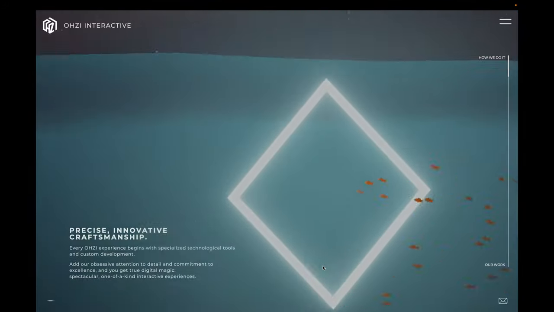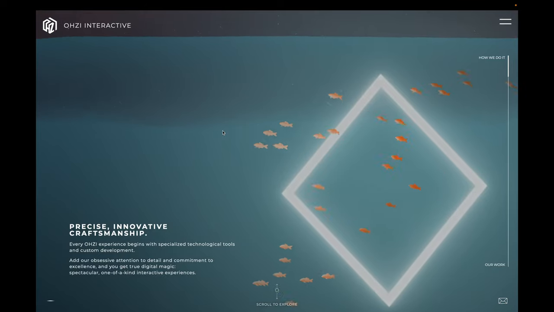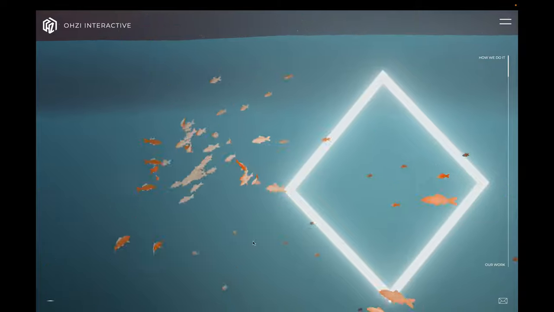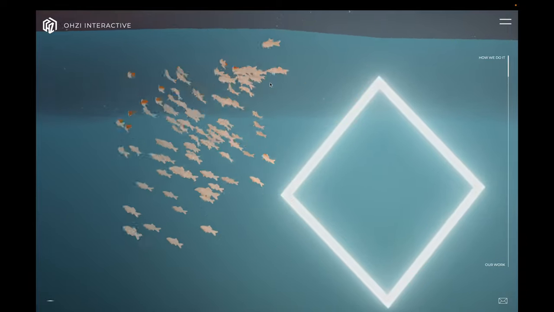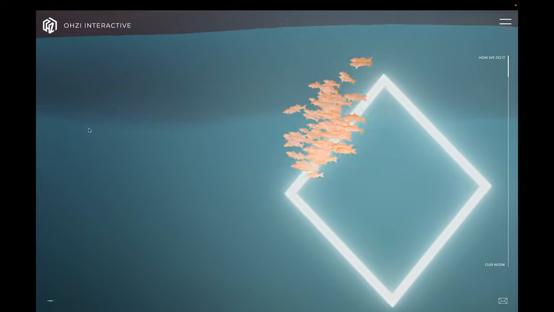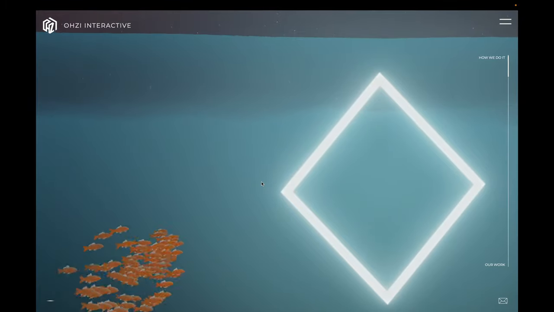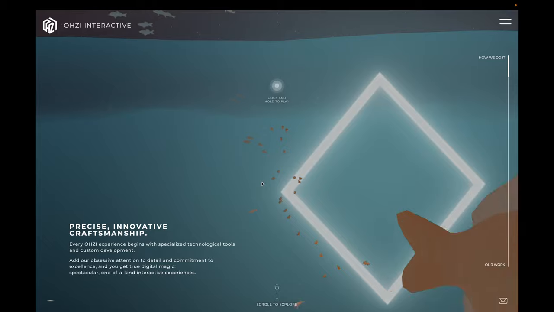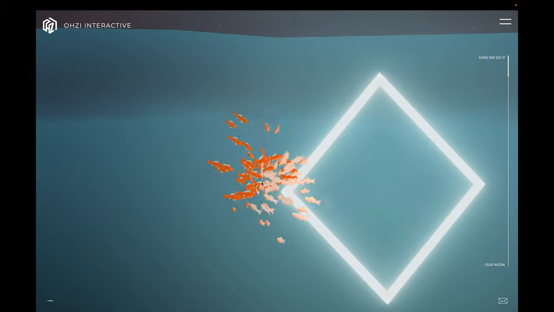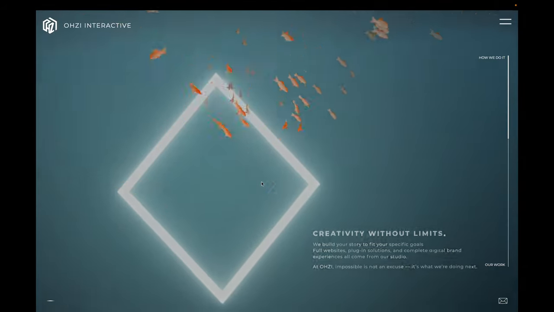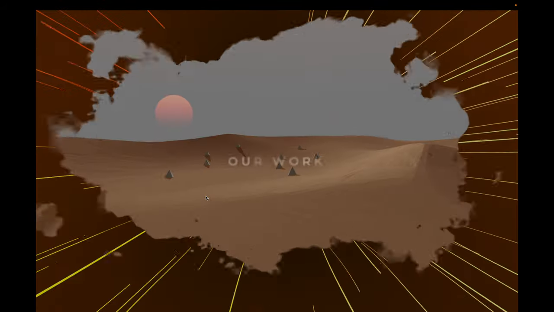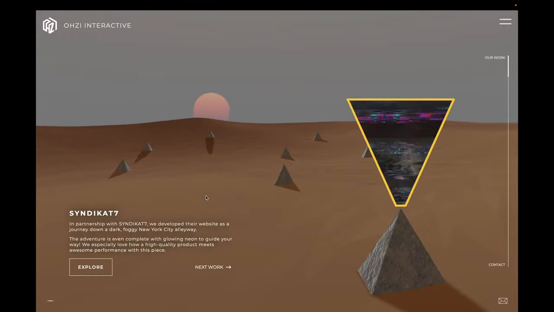Once you finish the section, you go to the next one. How we do it. Here we tell what we do, what the steps are, and what the processes are. In this section specifically, you can play with the fishes. They go to the point where you click. And if you don't click anywhere, the fishes will just swim around. Again, you can scroll down to see the subsegments, and at the very end, you go to the bottom of the sea, and you go to the portal that takes you to our work.